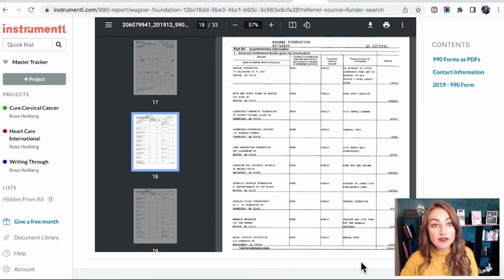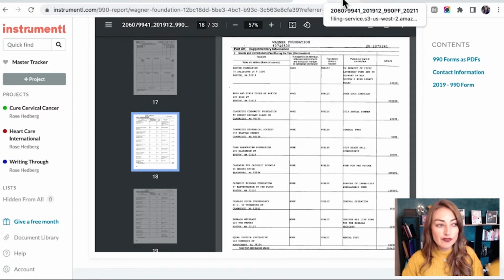This is an opportunity for you to discover maybe that they give unrestricted funding, but they don't necessarily list that in their grant guideline. So use 990 reports to source information. It also is a great way if you can't find a website, if you found a foundation through Instrumentl, but you're maybe looking for contact information.